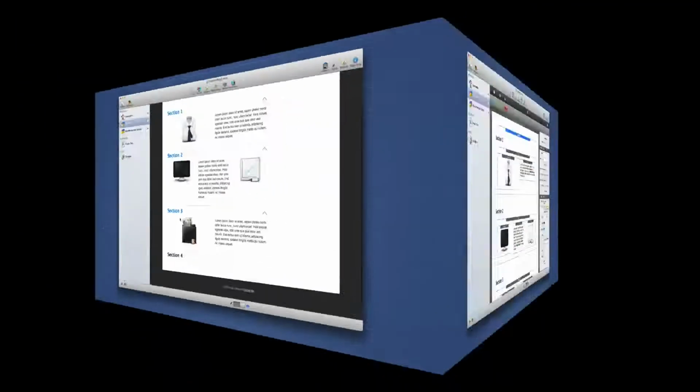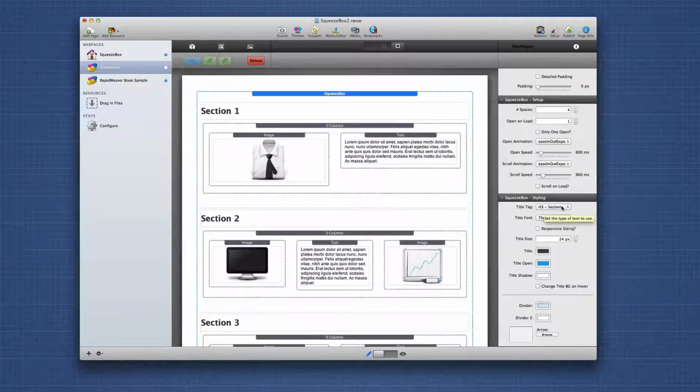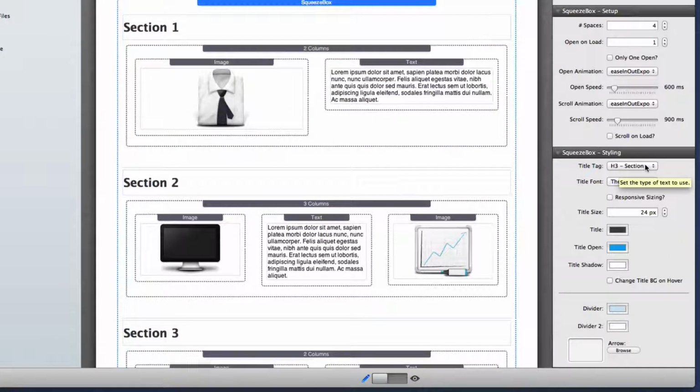Now let's look at some of the style options for SqueezeBox. By default, the titles are set to be a H3 header tag. However, you have the ability to change that to any of the header tags or plain text as you want. Now header tags are pretty important for search engine optimization, so you want to make sure you choose this accordingly.